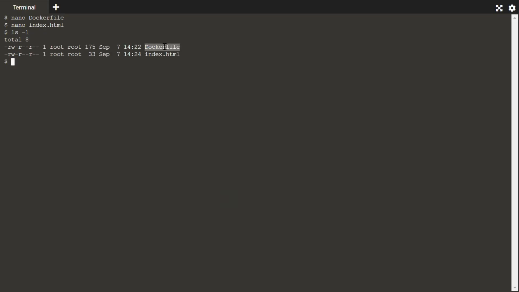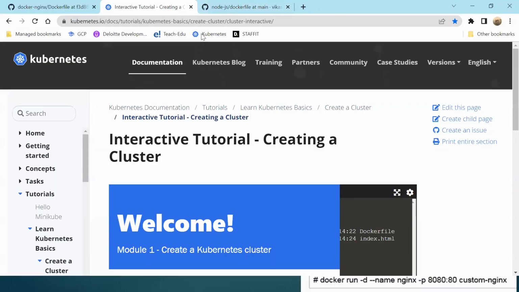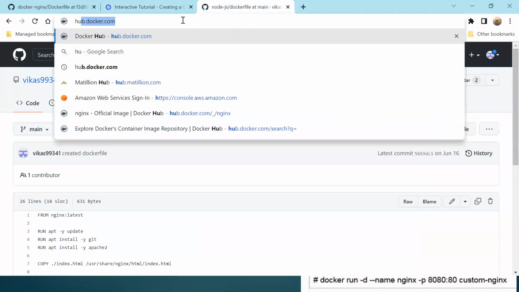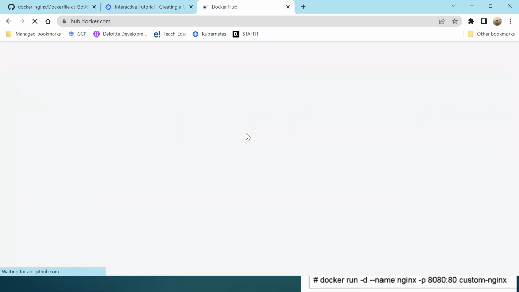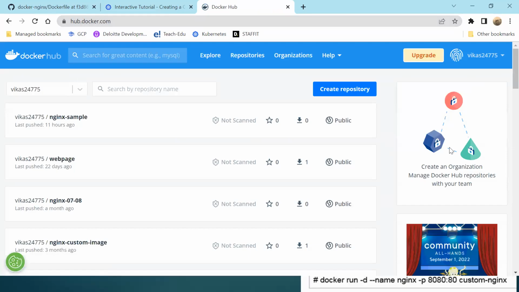Now I want to build this Docker file. So I can say Docker build. Now, when I do a build, I should give a name. So generally the name we give is, you go to hub.docker.com. And here, when you're using hub.docker.com, you might have created an account. See, I have created an account with the name Vikas24775. I'm using the free version, so it is asking me to upgrade. But this is the Docker Hub ID which I have.